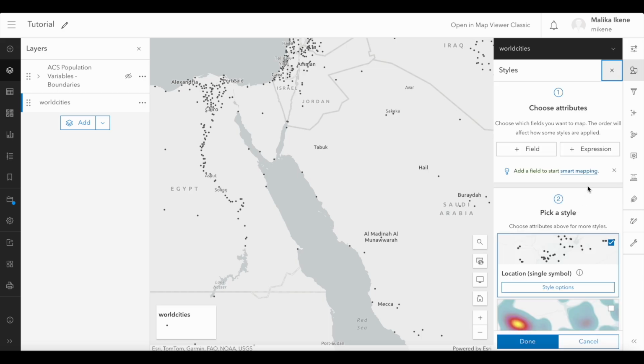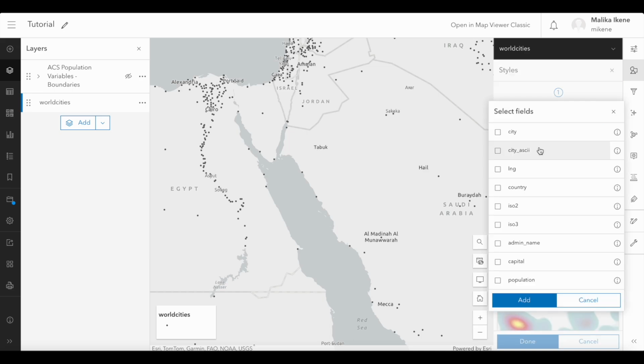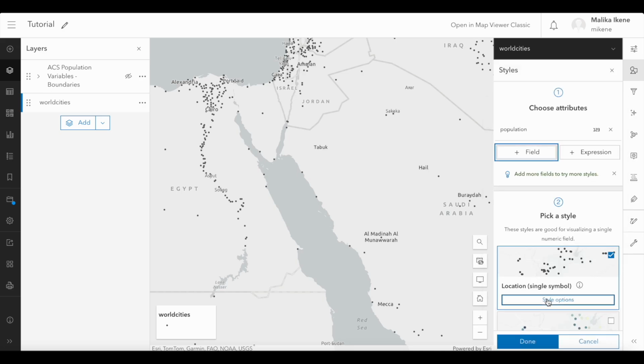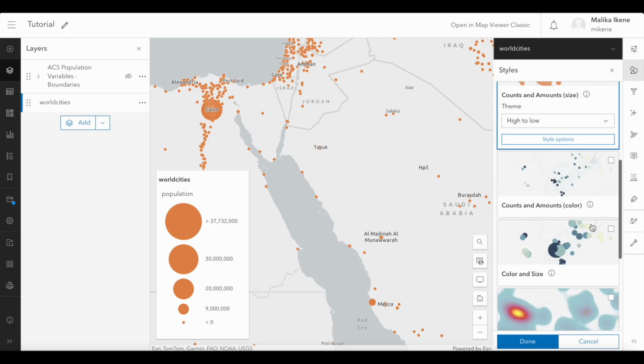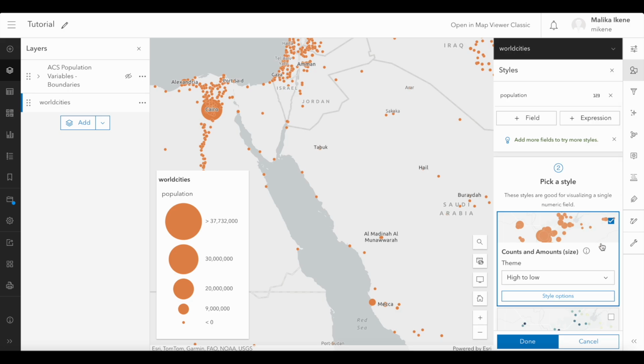From here we can choose which field we'd like to display information about. So to start, let's click on Plus Field. Find whichever field contains values that you'd like to proportionally display. In my case, I'm going to click on Population, then click on Add. Once that's done loading, a whole host of layer styles will be made available. The one that we're interested in right now is Counts and Amounts Size.